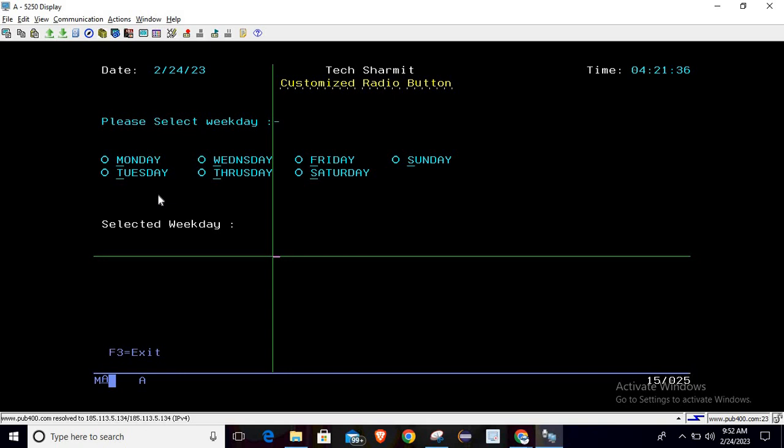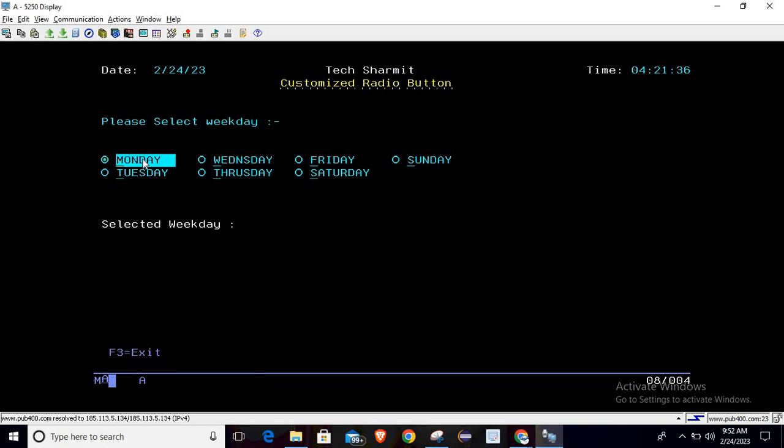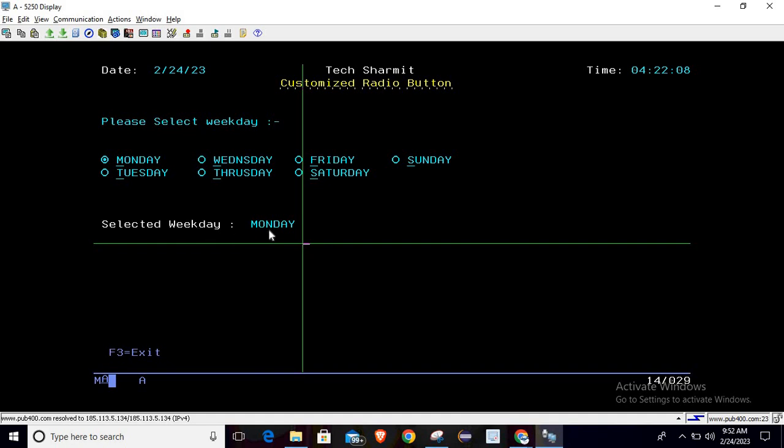And right now, from a functionality perspective, you can see that if I select this one and hit enter, it will give me the message that the selected weekday is Monday because we have selected it.